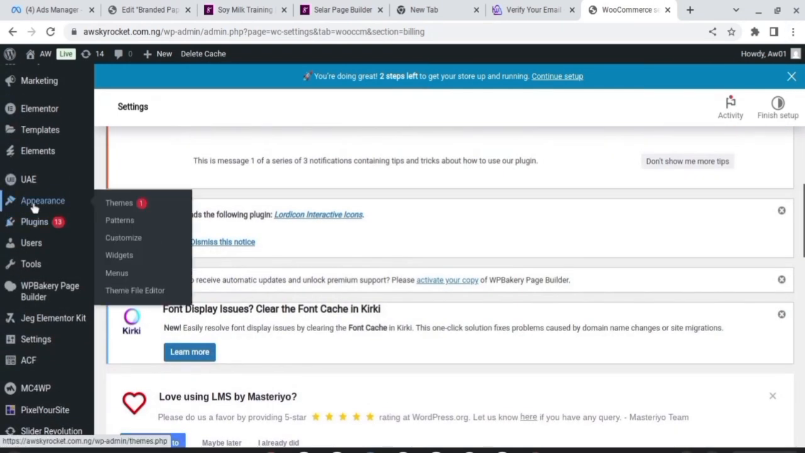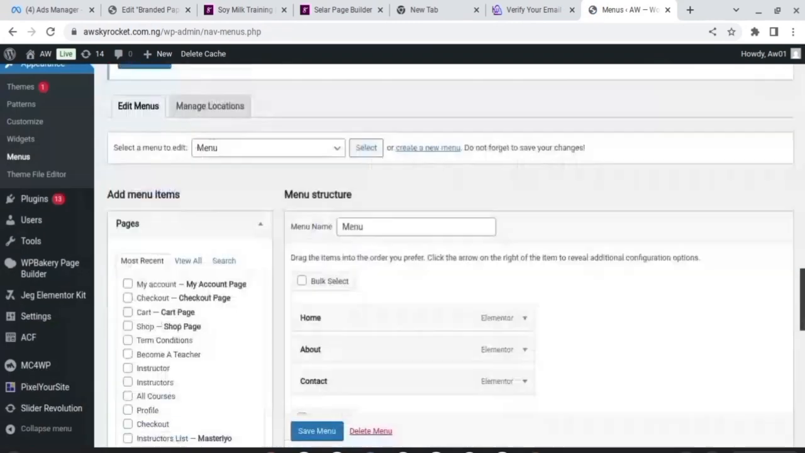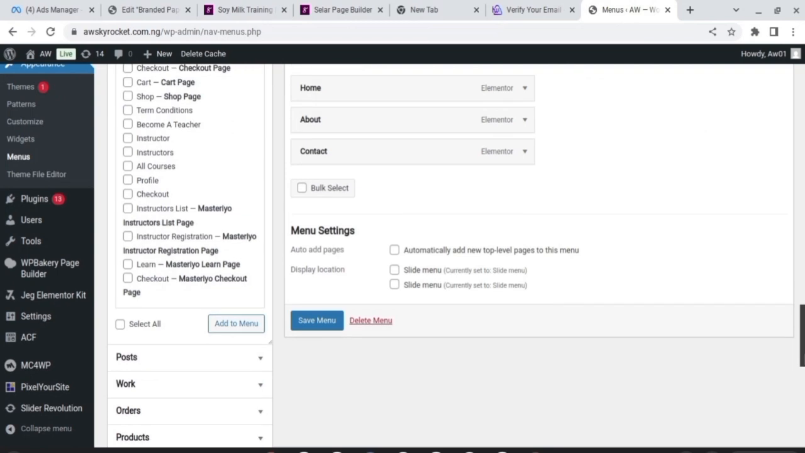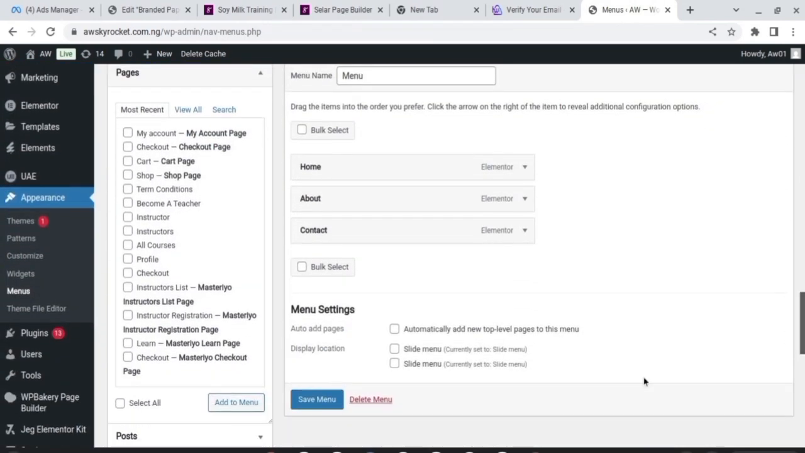So we go over to appearance here and click on menus. We want to create a menu so we can add a header on our website. What you have to do is scroll down here, and if your website is still a new website, you see something like creating the menu here. All you have to do is click on create menu.